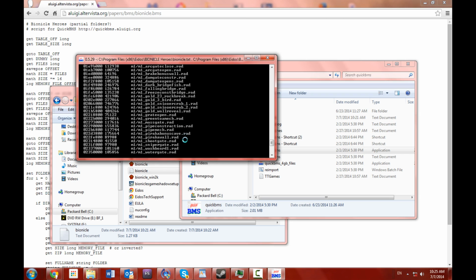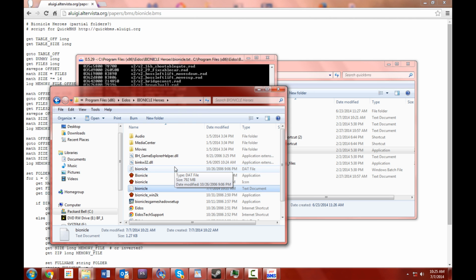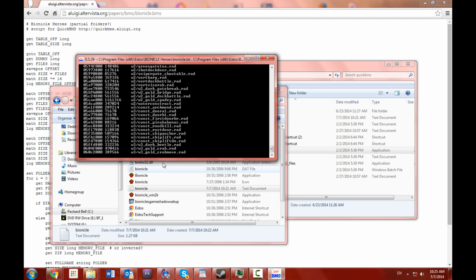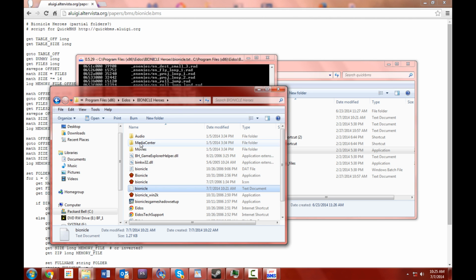Which I guess is probably not really interesting to see, but when it's done, what you'll be able to see is a bunch of folders here. There will be a bunch of new folders, and what you're going to do is delete the Bionicle DAT file, because basically the game will know, instead of looking in the DAT file, it'll look in the extracted files, which are the same thing.